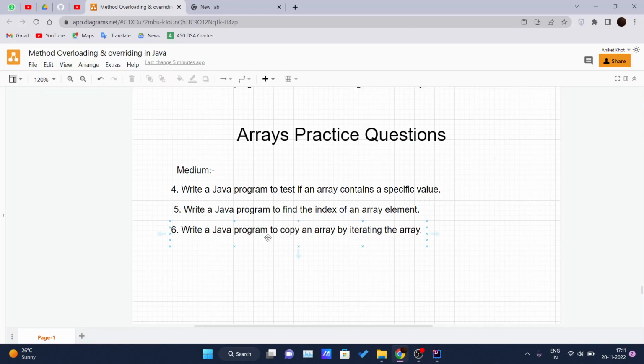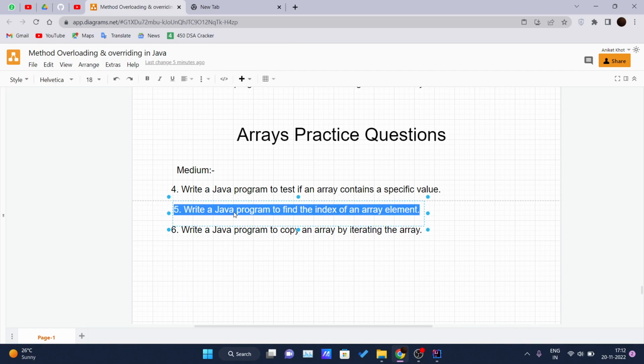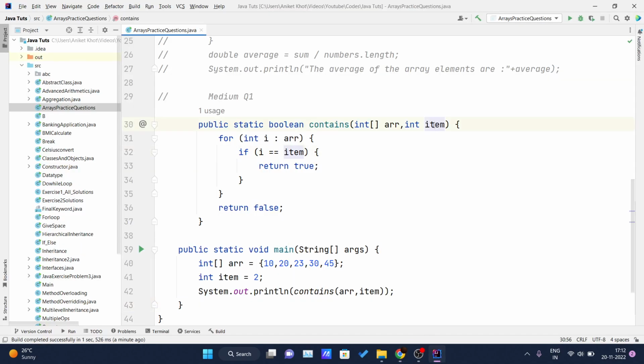And what is question number 2? Second question, that is the fifth question. Write a Java program to find the index of an array element. So we have to find the index of an array element. In this case we have to get one array from the user, and we want one item. Like here we have declared one item, and we have to match whether that item is present inside that array or not. If that matches, we just have to return the index at which the item is present inside that array. Okay, this is the idea behind this question.